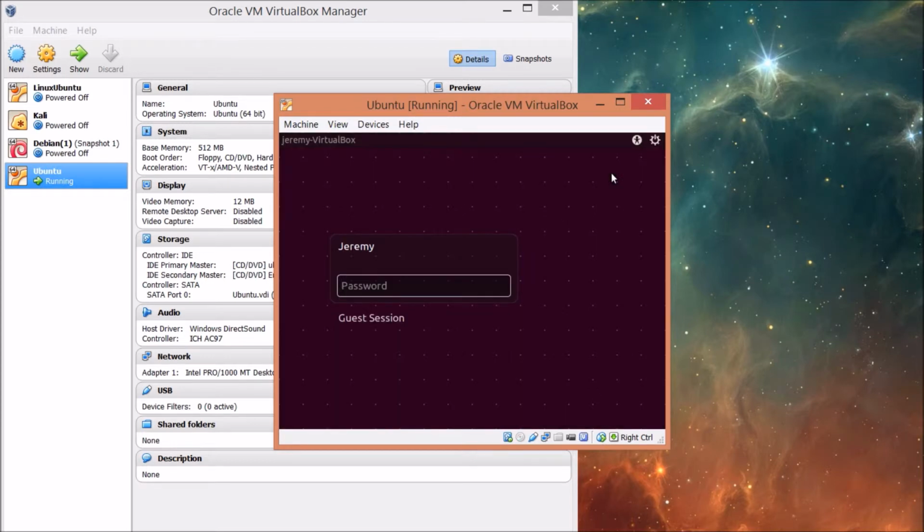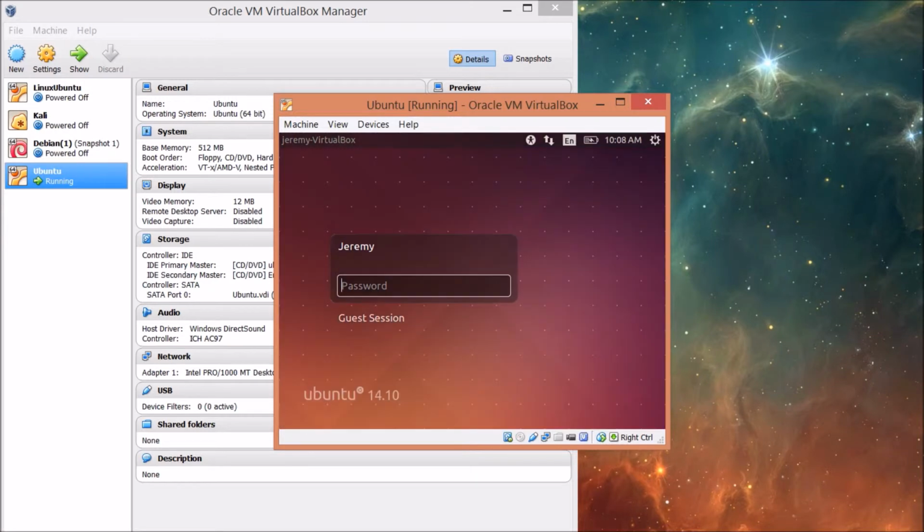Okay, so this is where you type in your password. This is how it will look every time you boot up the virtual machine. Unless you decide to save the machine state as something else, this is how it should work.